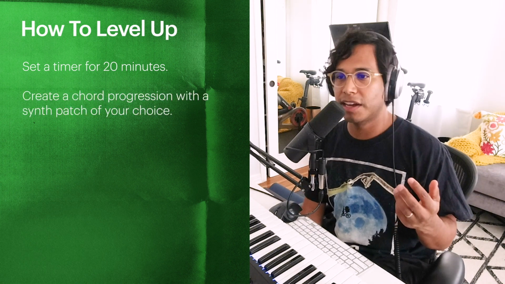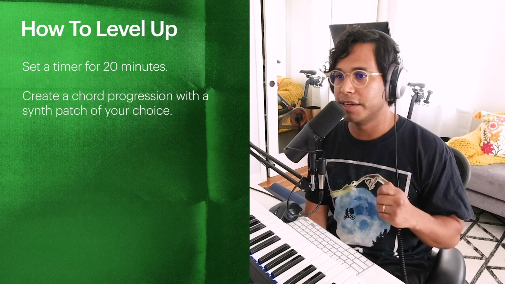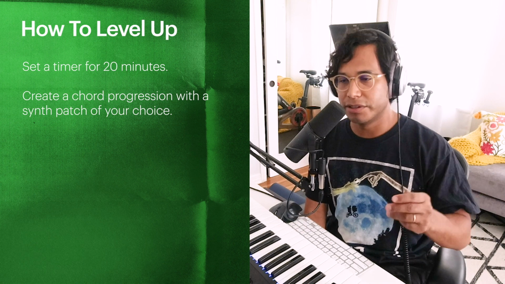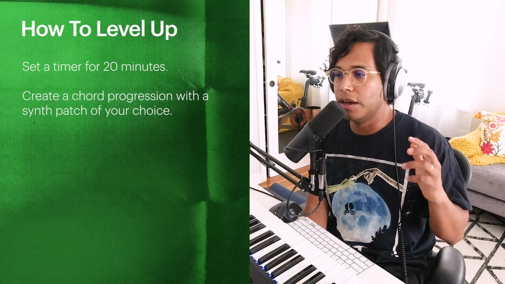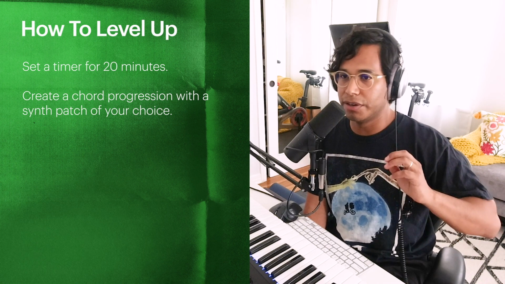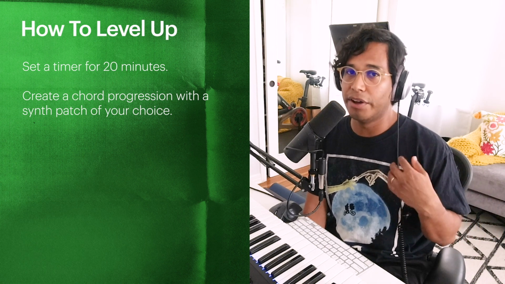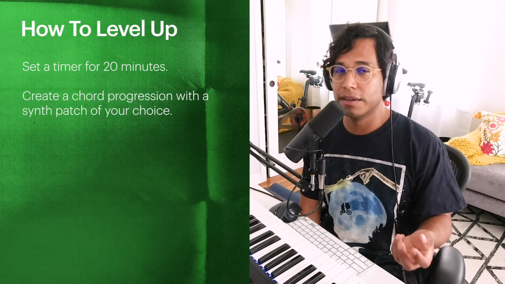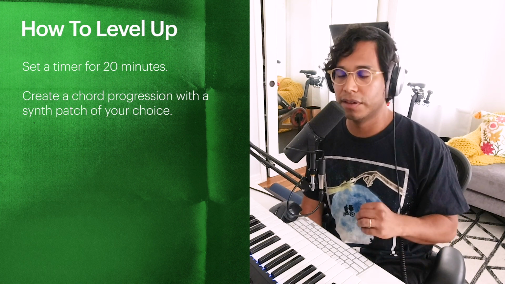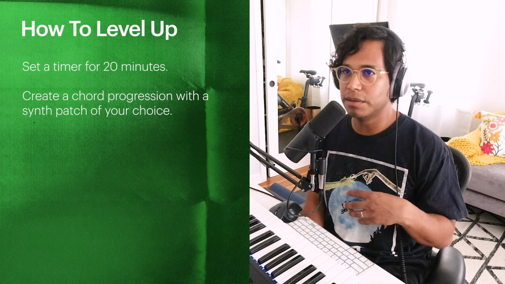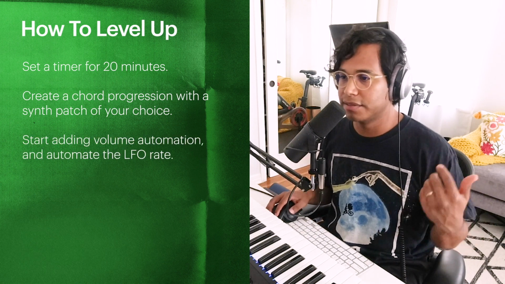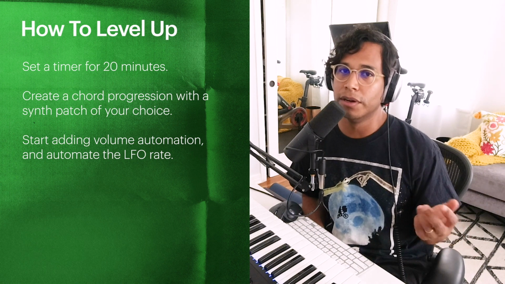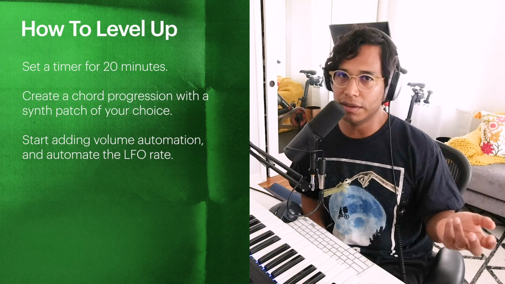After you have your 20-minute timer, just bang out a nice little chord progression, put a Serum preset on there that has just a cool sound. And what I would recommend is to make sure your Serum preset doesn't have volume automation attached to it yet. I want you to assign that yourself. So start off with more of a blank slate, something that's big, full, and lush, and then add some of that volume automation with the LFO tool or plugin of your choice.